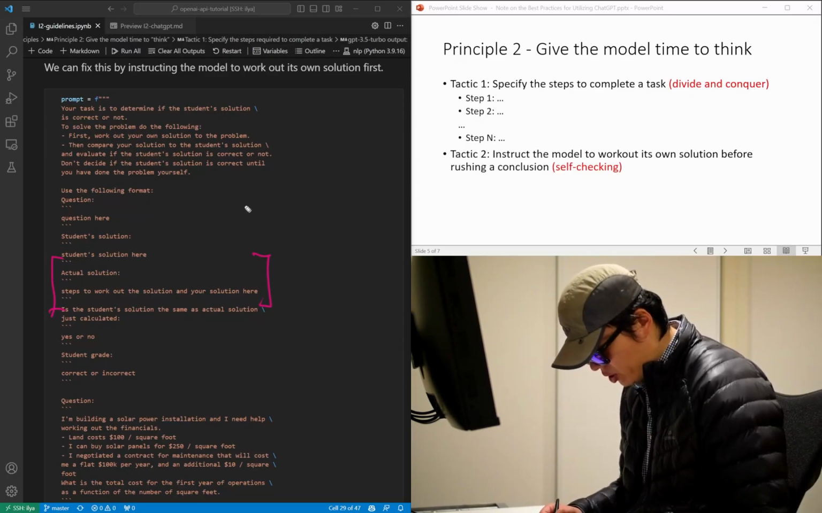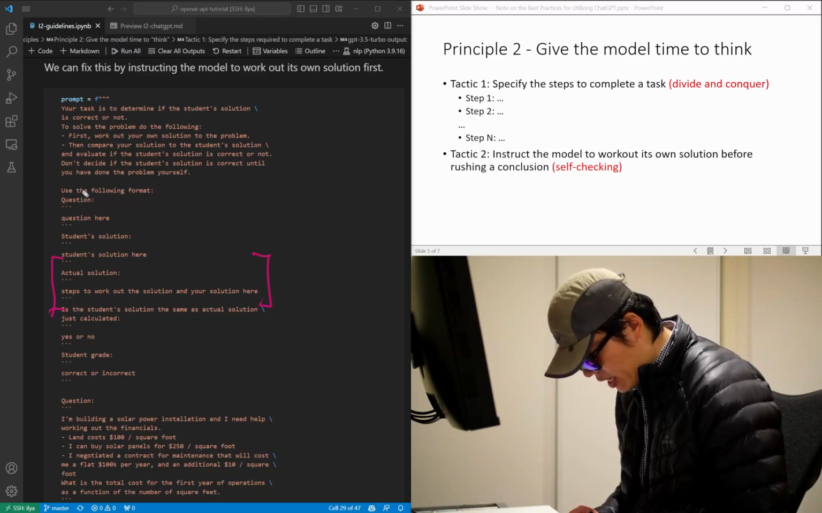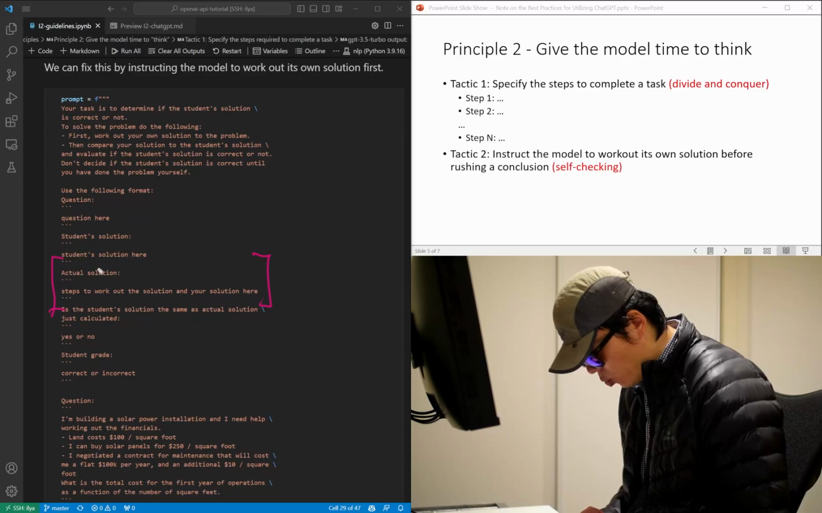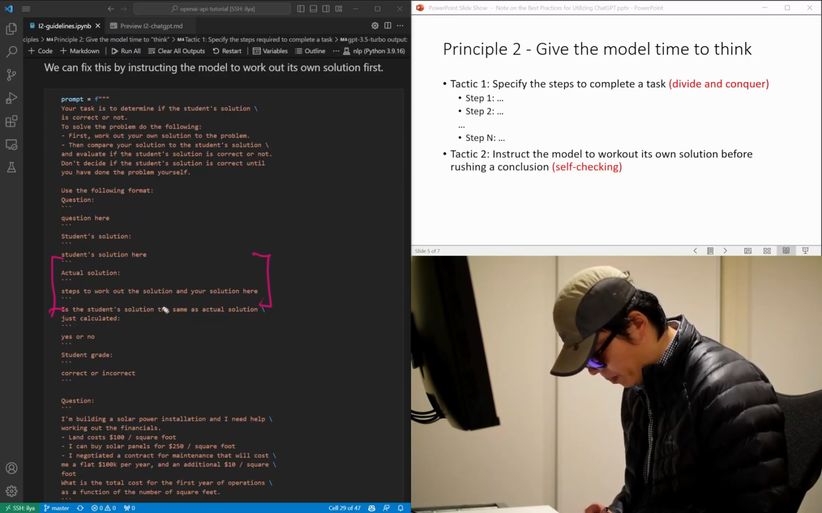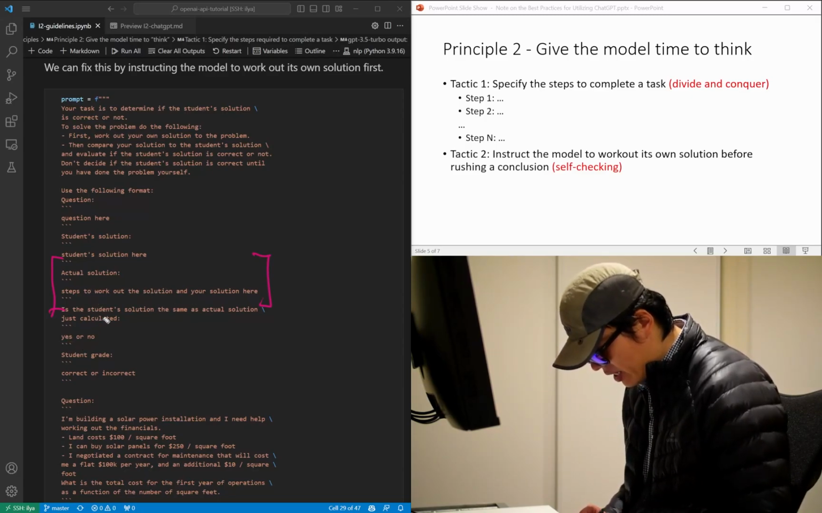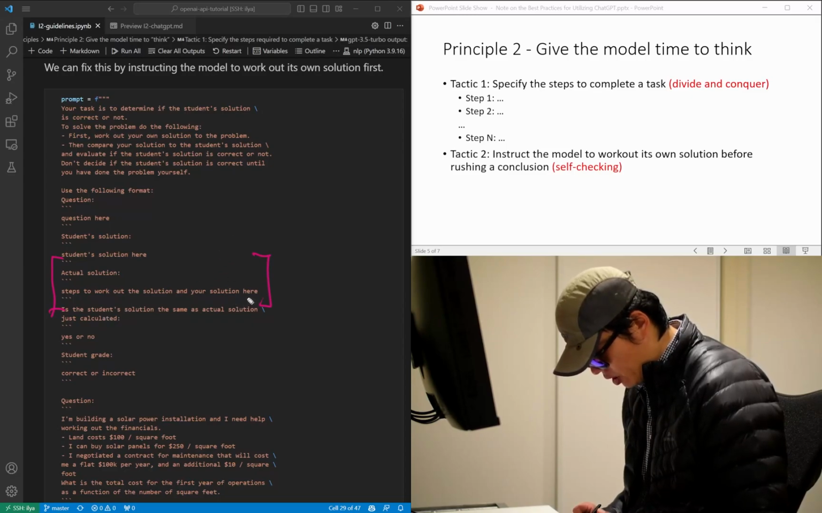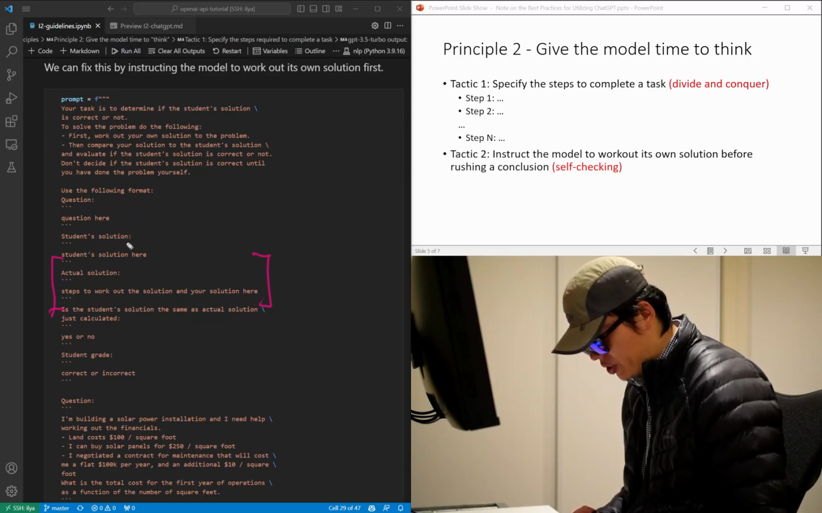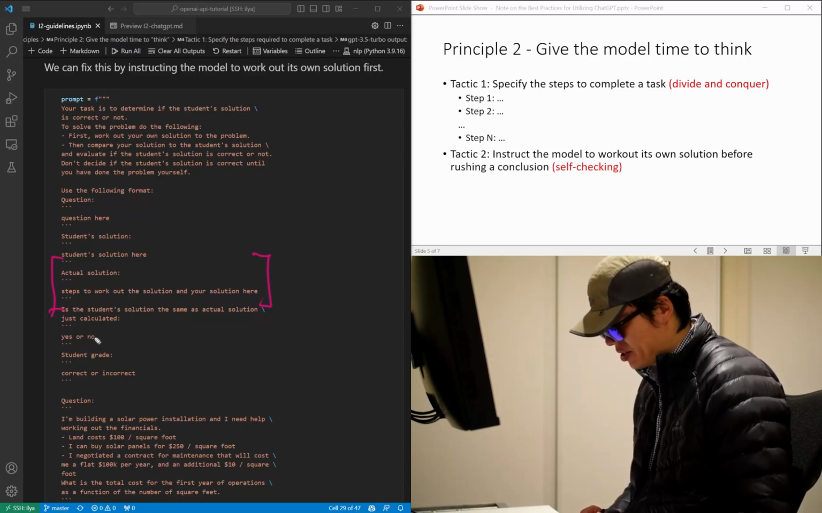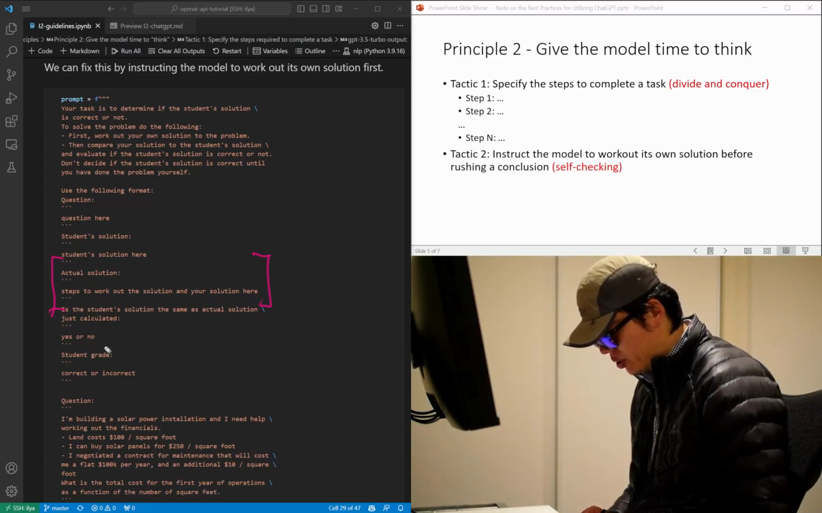Basically, it breaks the problem into steps. First outline what the question is. Then list the student solution. Then work out the solution by yourself, I mean, by the language model, with each step listed. And after that, compare the results from the language model with the results of the student. Then answer whether the student solution is correct or not.